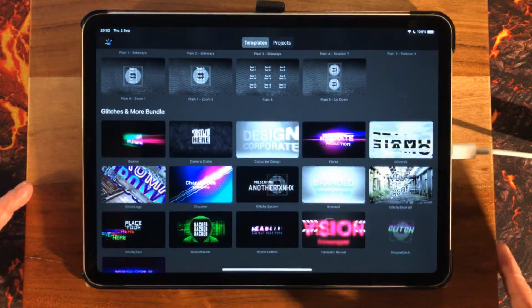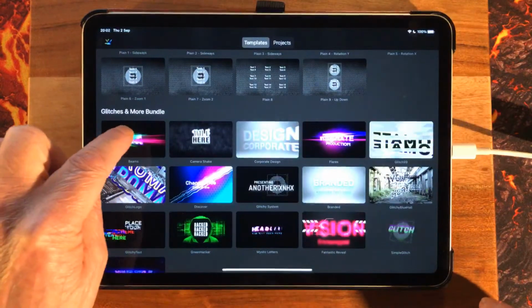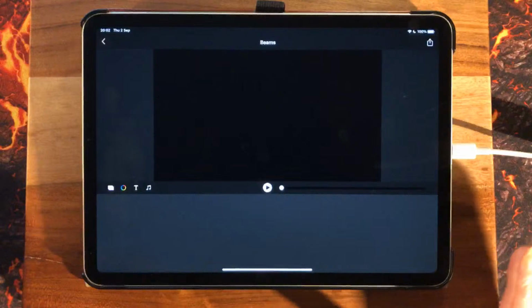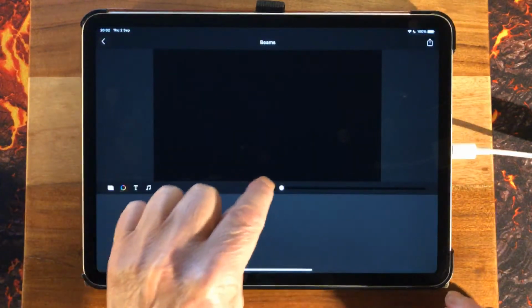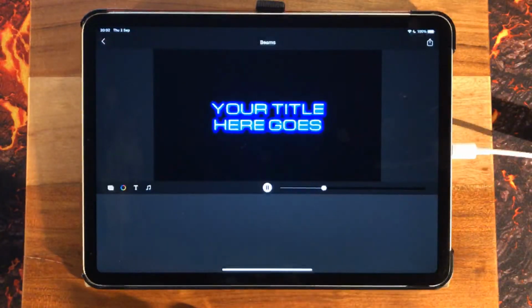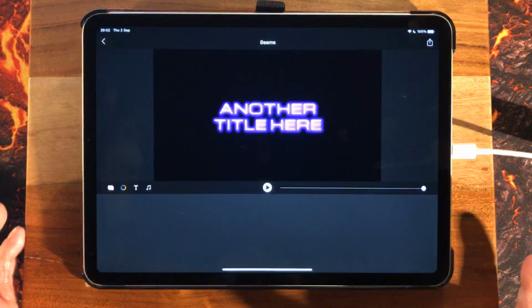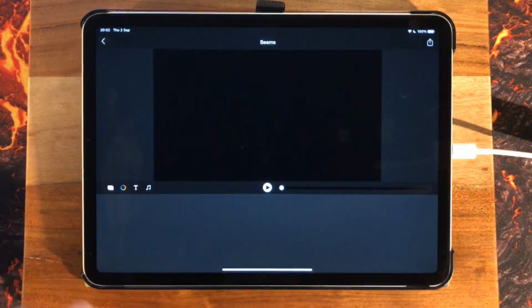So, for instance, if we choose this one here in the glitches and more bundle, it opens this page like this, and this is where you can just preview what they've put in for you. We'll just press play. Okay, I've used this one before on videos, so that's cool. So let's customize this one for the start off.